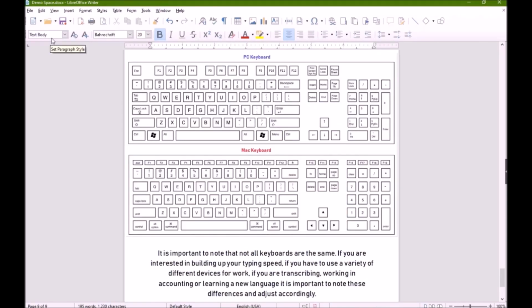It is important to note that not all keyboards are the same. If you are interested in building up your typing speed, if you have to use a variety of different devices for work, if you are transcribing, working in accounting, or learning a new language, it is important to note these differences and adjust accordingly.